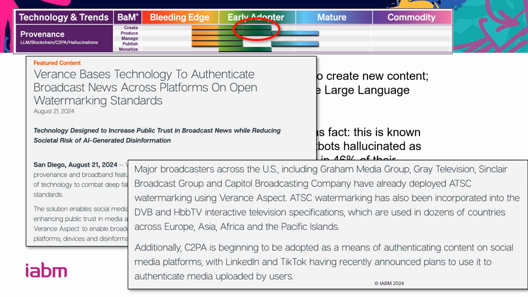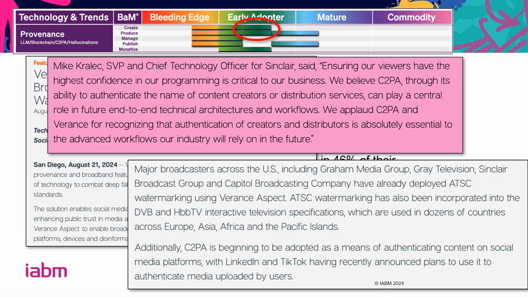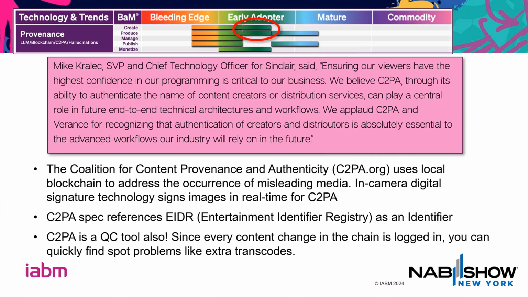Cameras now do a digital signature. If you don't know about C2PA, I do encourage you to look that up. That is a complete chain of provenance. You can see what Sinclair is doing with that. They are very strong believers in C2PA. It's not getting rid of all the fake news and everything, but at least it's making sure what you have is real. So if you're not familiar with that, do go to c2pa.org.